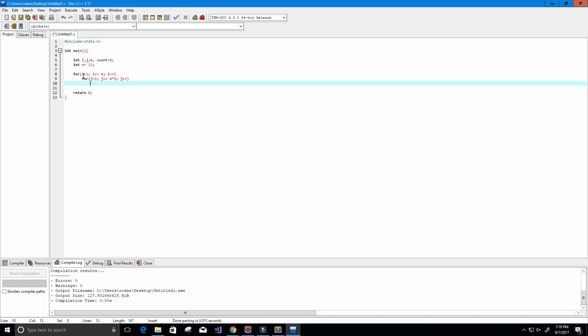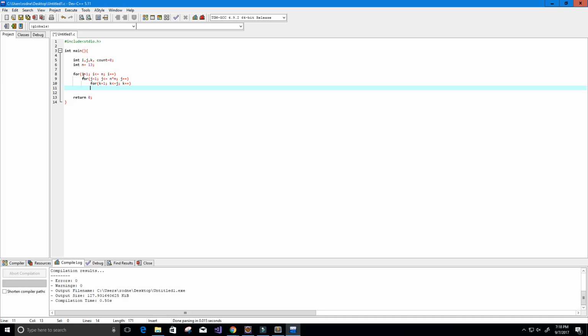And then we have a third loop. And the third loop runs from k equals 1. It's going to run while k is less than or equal to j, I believe it was. Yes, it was j. Okay, and then k increments by 1 each time. And then within that loop, we had count plus plus. So count increments by 1 as well.